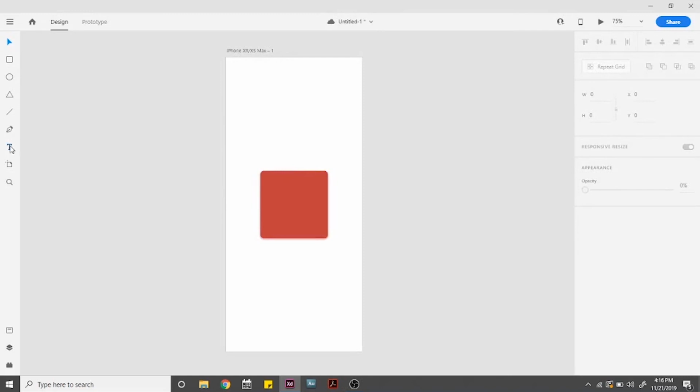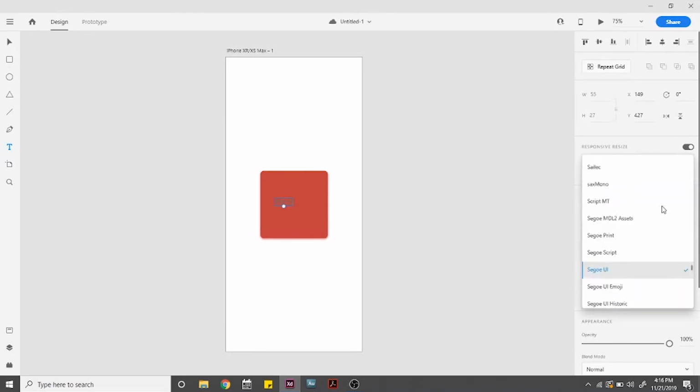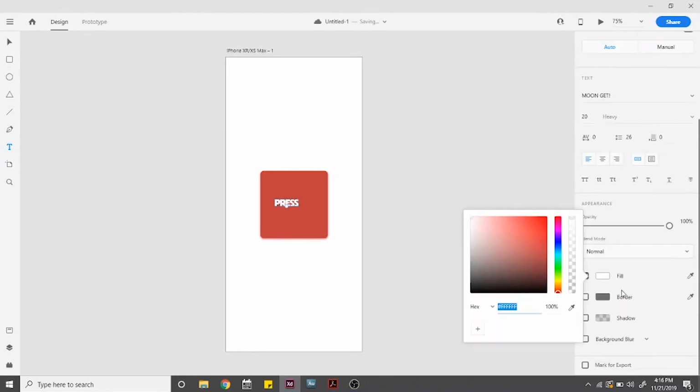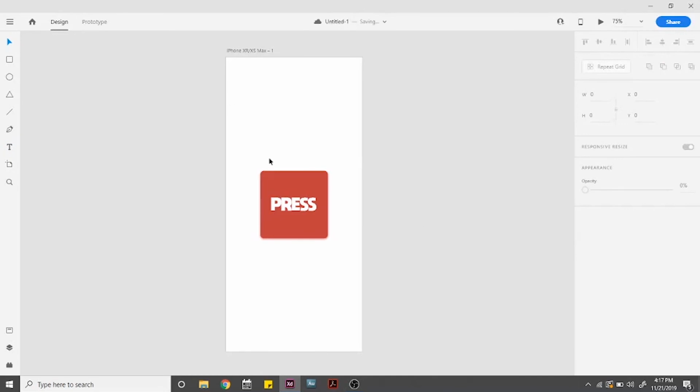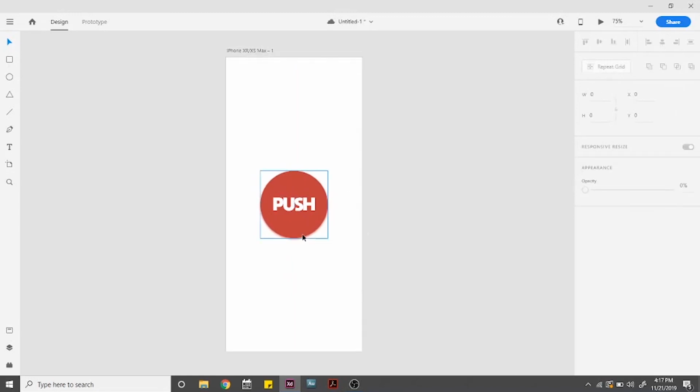So let's add a little text here and make it even more apparent that this is a button. You can leave it as a square or even take the edges to the limit and make it a circle. It's all a matter of your own creativity.